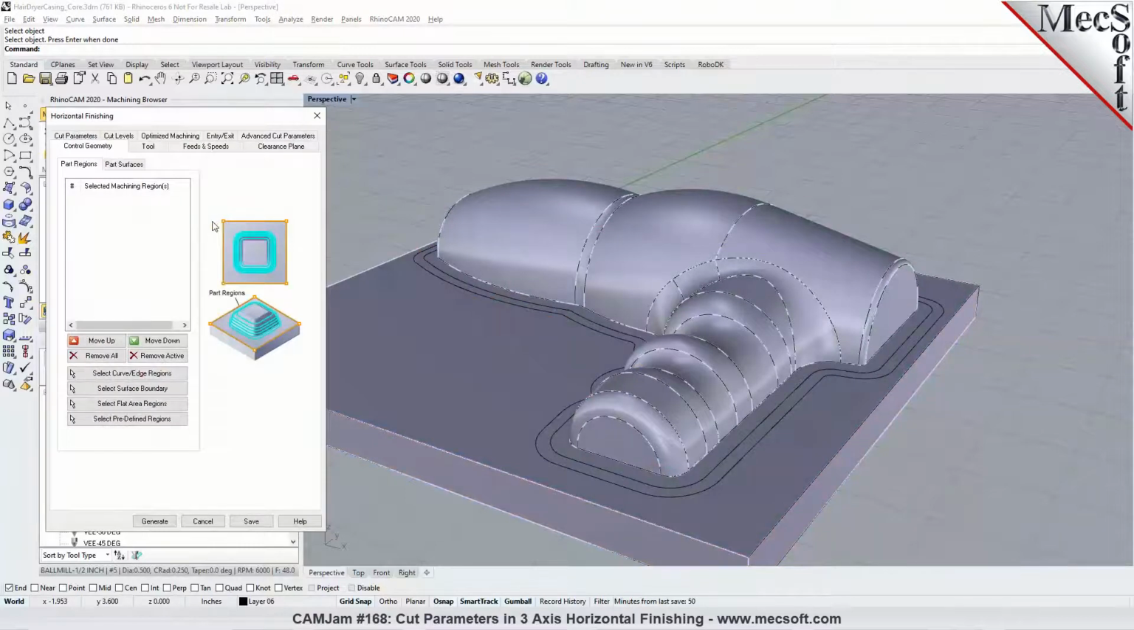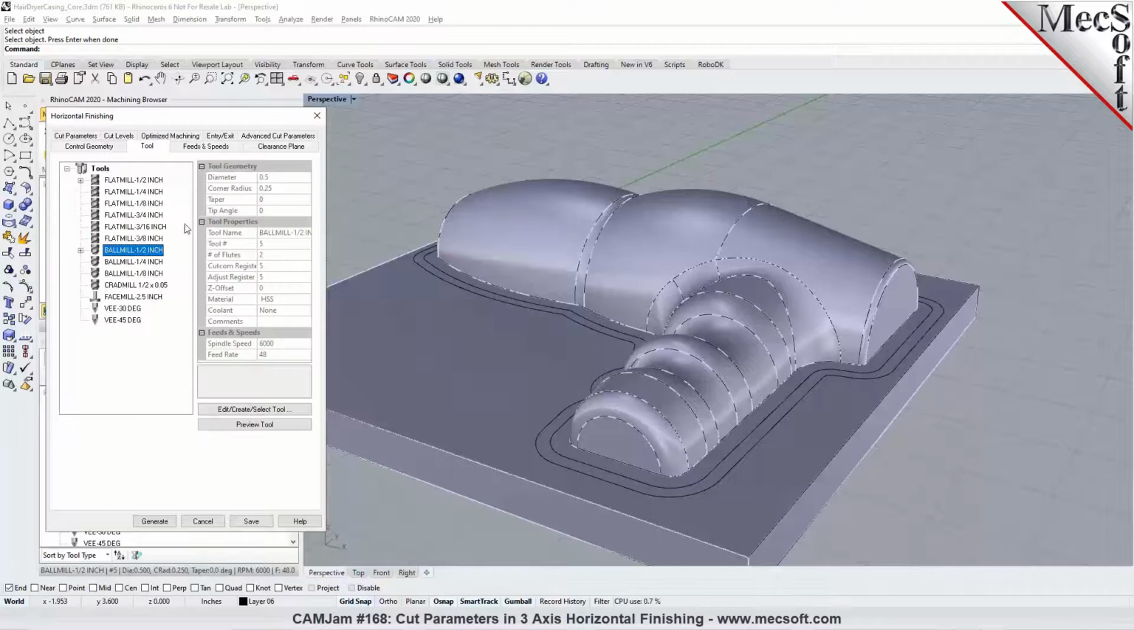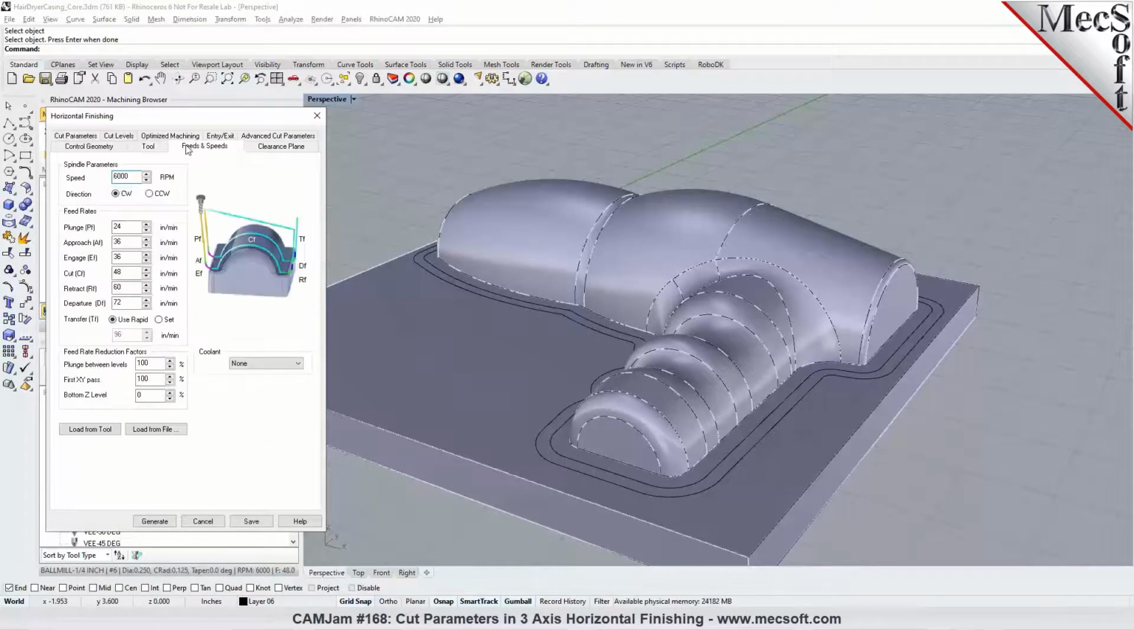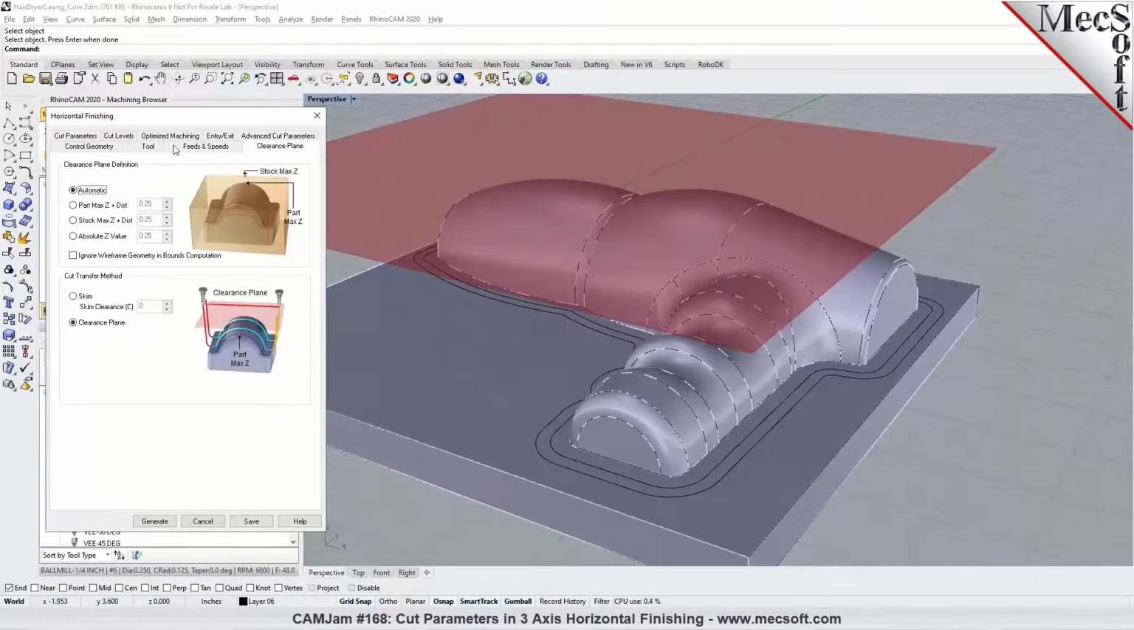And again, if you do not pick any regions for containment, the toolpath will be generated based off the entire model. The most appropriate tools for horizontal finishing would be a radius tool, which could be a ball mill or a corner radius tool. So we'll go ahead and pick a 1/4-inch ball mill. We'll set feeds and speeds, clearance to be automatic.